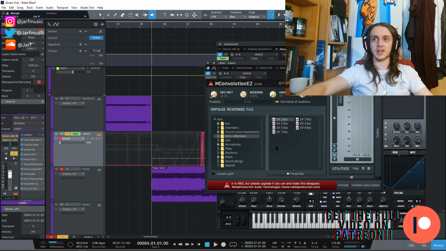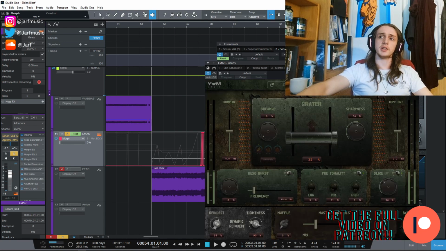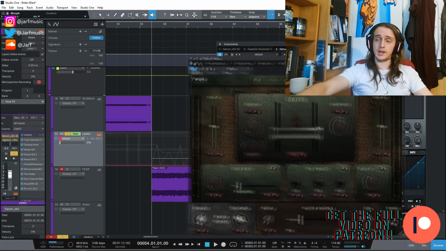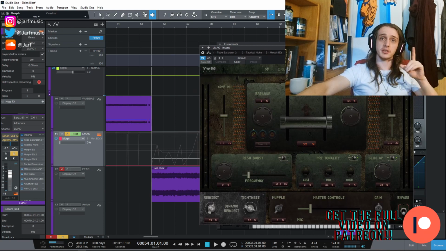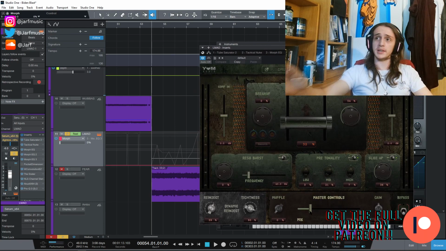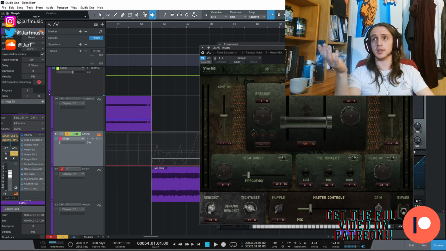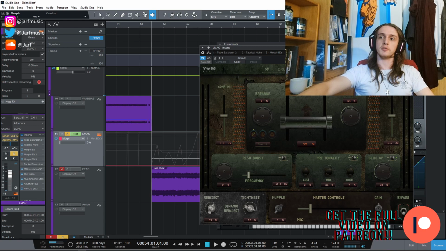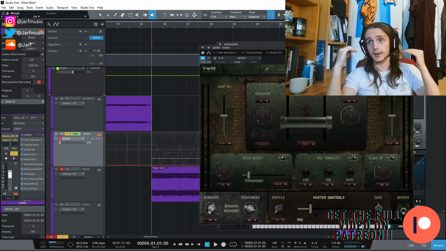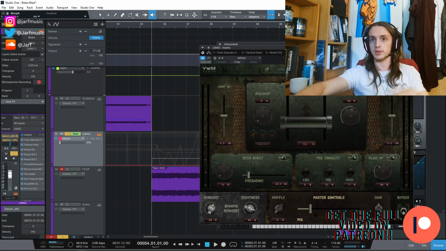So these early reflection convolutions from this free plugin are very fun. Then what we're going to do is kind of like parallel compression, but it's just on the same chain, so there's no routing going on here. I basically use this extreme compression plugin, and I've put the mix down pretty low just to get some of that consistency back into it.